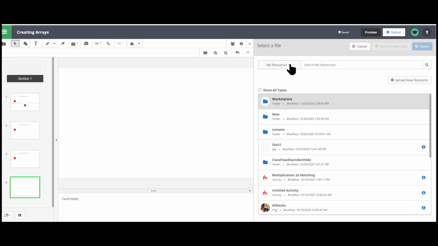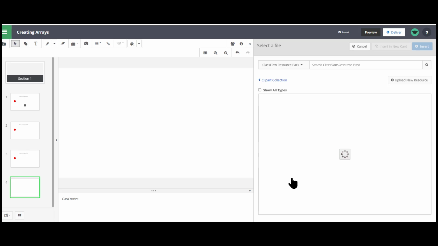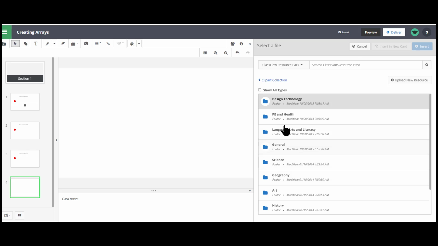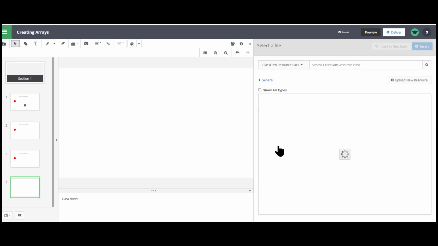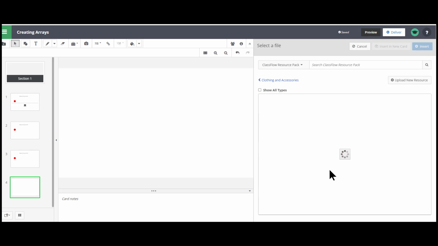Instead of going with My Resources, where I have not uploaded a picture of a hat, I am going to go to my ClassFlow resource pack. I can also choose Bing images and find a free image there. But here I know there's one in my class resources pack. So here I'm going to choose Clip Art Collection. From Clip Art Collection, I will go to General. From General, I will choose Clothing and Accessories.